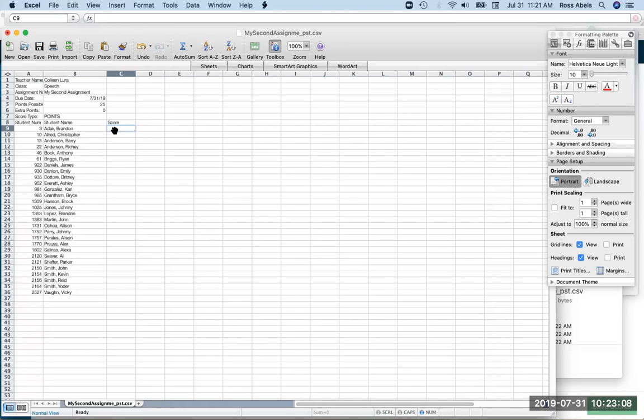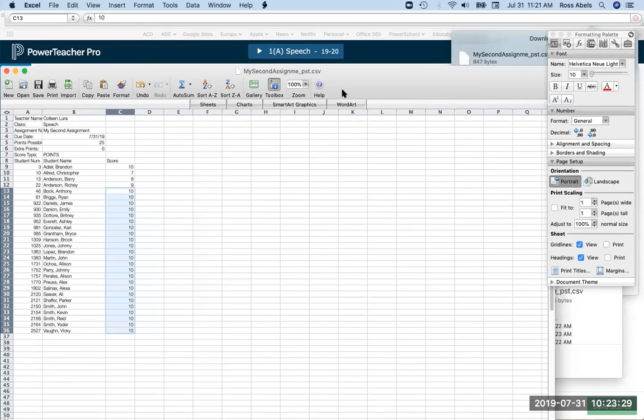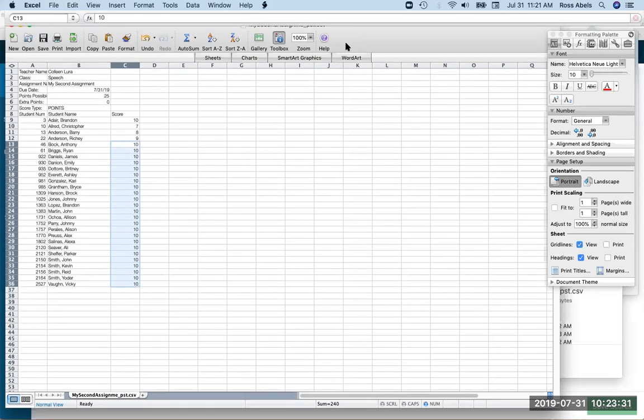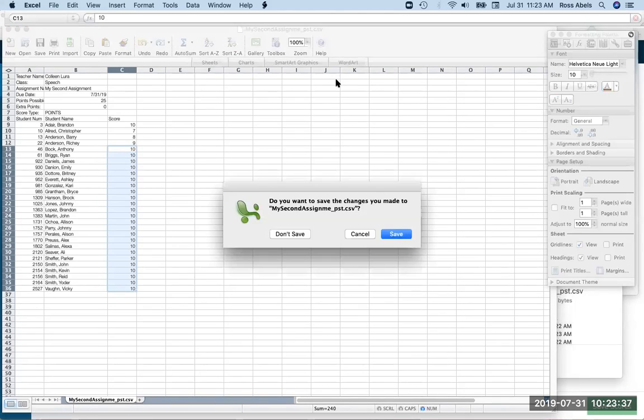So if I wanted to, I could begin to enter scores in Excel, do whatever makes sense. If I want to fill down, you do the fill down in Excel. Click Save once you've entered those values. So this file is called my second assignment_pst.csv. You have to know where that's located and what it's named. It's saved. I quit Excel.